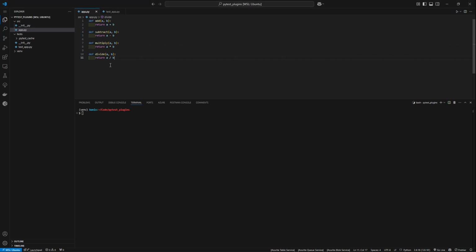The next plugin is for calculating code coverage. Code coverage is a metric to measure how much of the source code is executed during testing. So let's look at a small example. I have created 4 functions where you can add, subtract, multiply, and divide 2 numbers. And I created a test file where I test the add function and the subtract function.